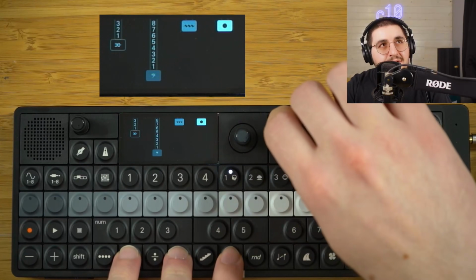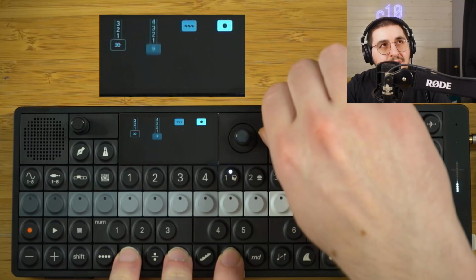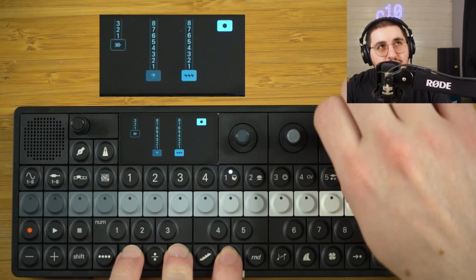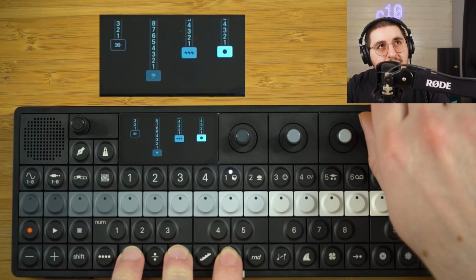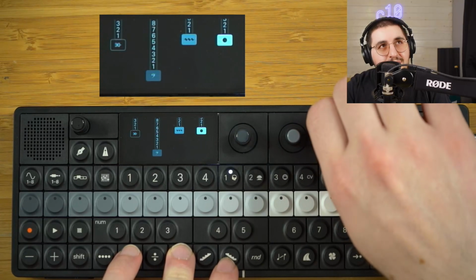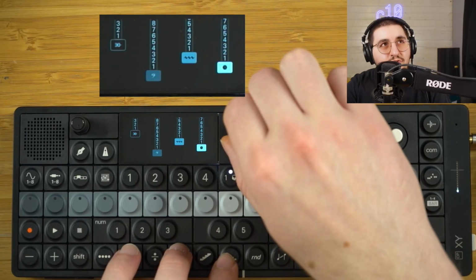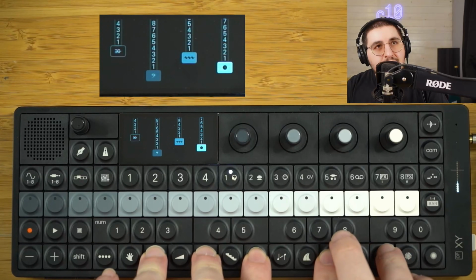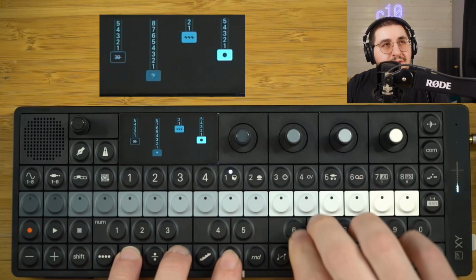Third one can get a little bright. We can mess with the tremolo too. So this is the speed. Third one is the amount. Move on to the 4th algorithm. Fairly mellow.